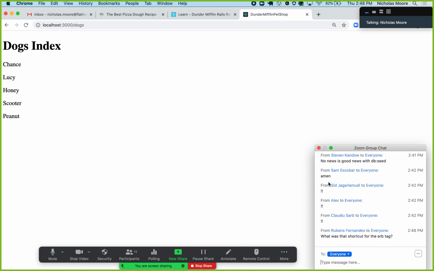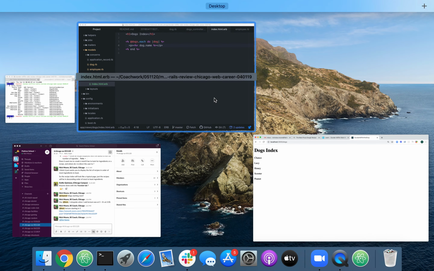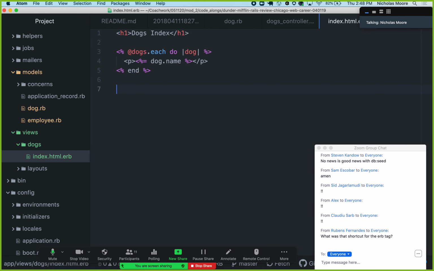What was that shortcut for the ERB tag? That's a great question. So I'm using Atom, right? So this package I have here is going to be a little different. There is one in VS Code that will do the same. I'm not as familiar with what it is. I would recommend Googling ERB, what would it be called? Like ERB tag or ERB package Atom, something along that line.